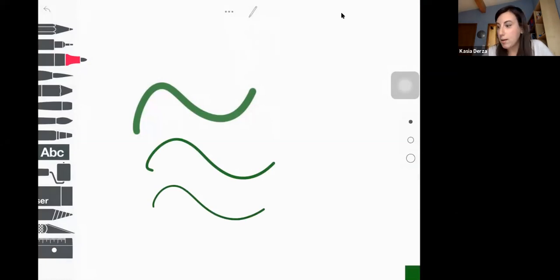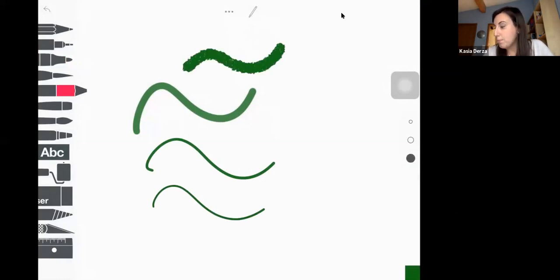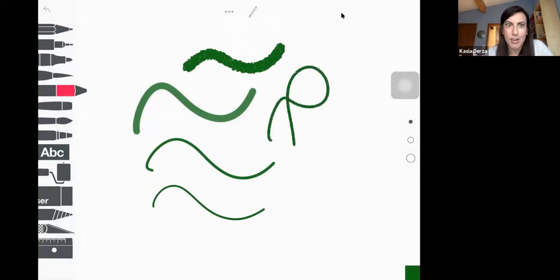You can try using whichever shape or whichever tool you want right now. Just play around with it. I'm not asking you to draw anything, just play around with different tools and get a feel. I am using an Apple Pencil right now, but this works the same.